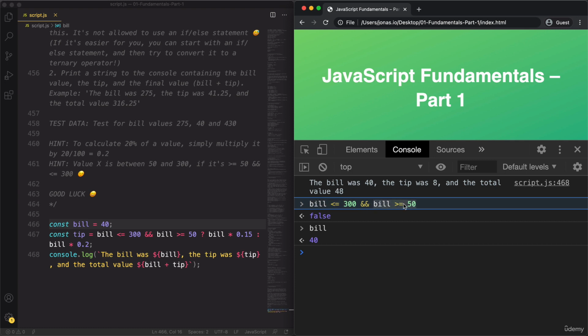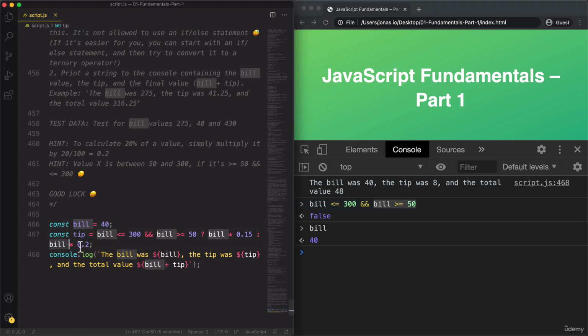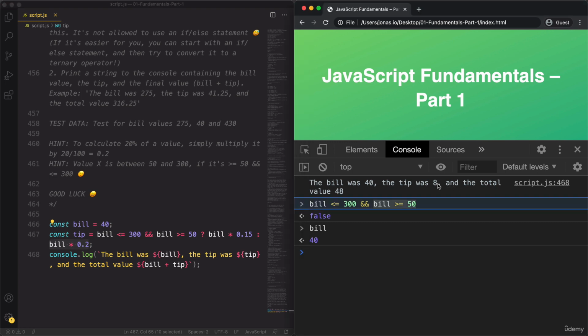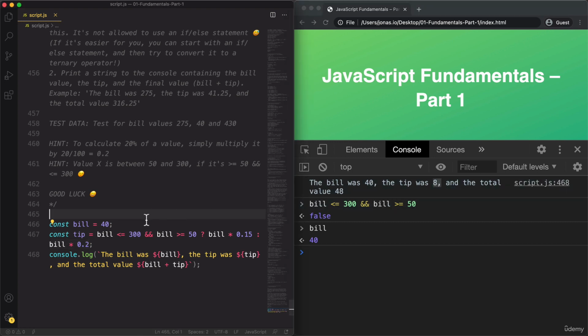So bill is obviously below 300, but it's also below 50. So this part is false, and true and false gives false. And so in this case, the value that's going to be assigned to tip is 40 times 0.2. And that's exactly 8. So it's what we see here.